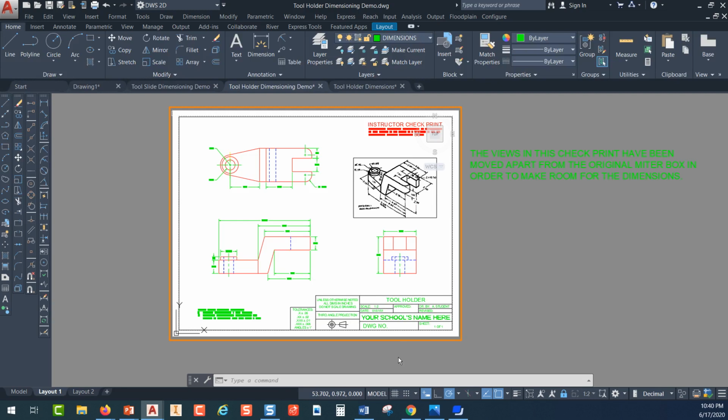To get into paper space, just go down here and pick on the word model. Another way to get into paper space is to go out into this area outside your sheet and just double click, and that will take you back into paper space.